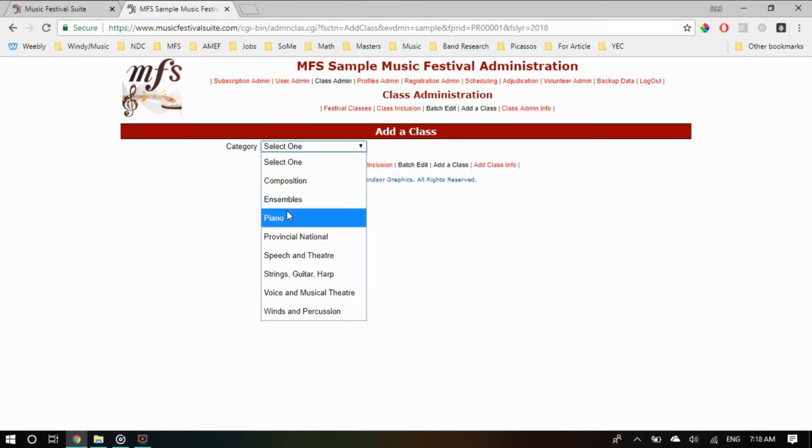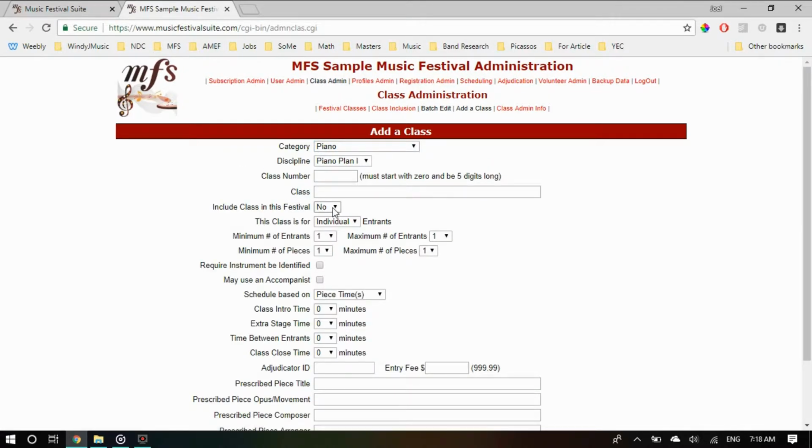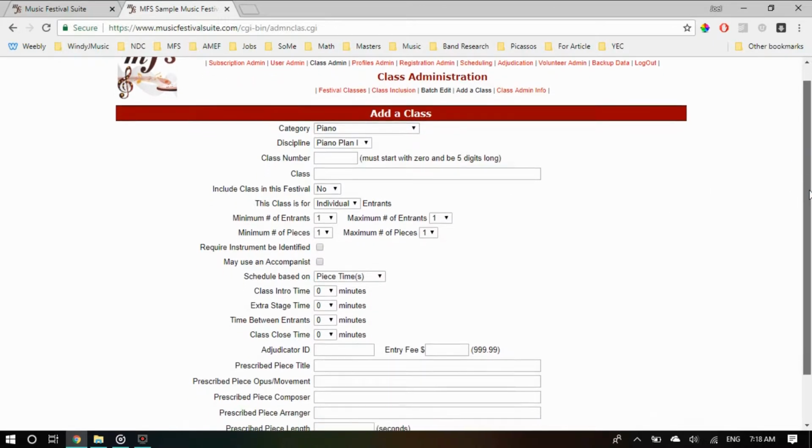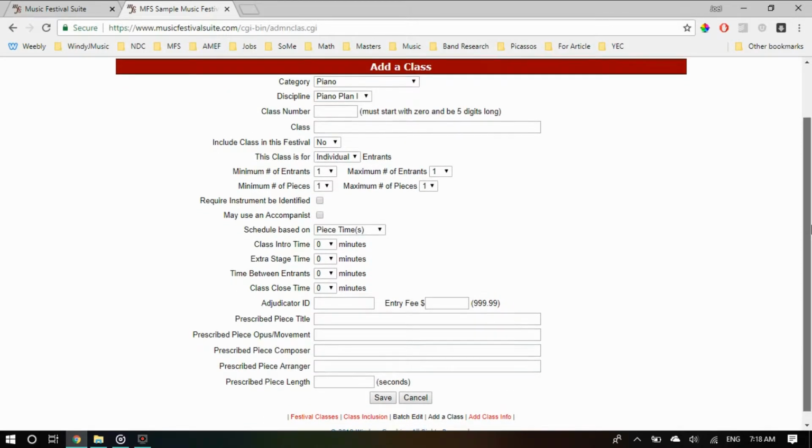You'll notice all the same rules that have already been discussed, as well as 2 additional ones. The first new rule is the Include Class in this Festival. If this is set to No, this class will not be visible and available to registrants. There are many reasons for doing so, including preparing a class for use in future years, or making the class available once every other year or similar. However, if you want registrants to use the class, you must set this to Yes.